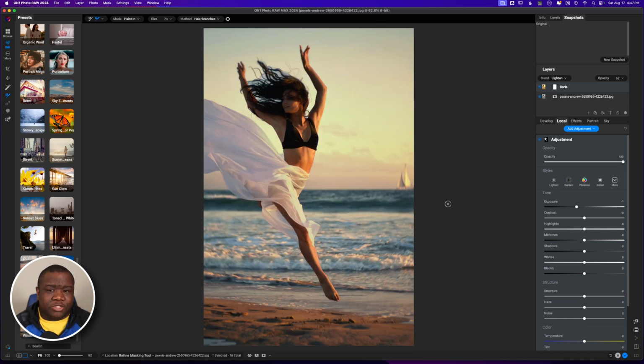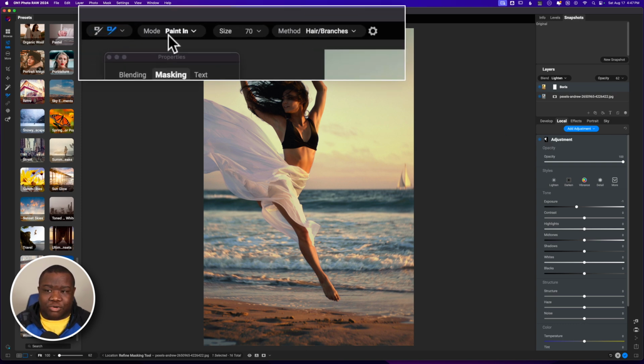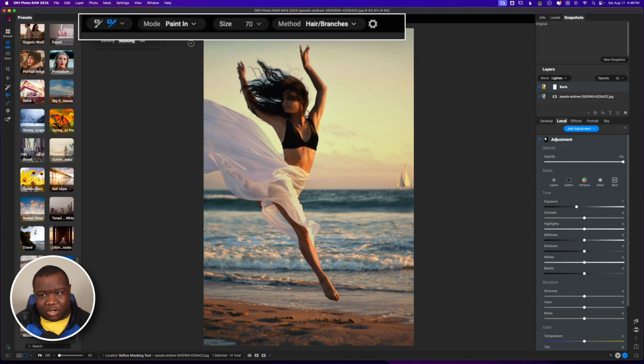So what I'm going to do is make sure that I have the mask selected, and then I'm going to come up here to the top and grab my refine brush. Now, I think it was in Photo RAW 2023 that we got a more enhanced hair and brush method, or just different methods that we can use to refine. Now, this is by no means a comprehensive tutorial on the refine tool.